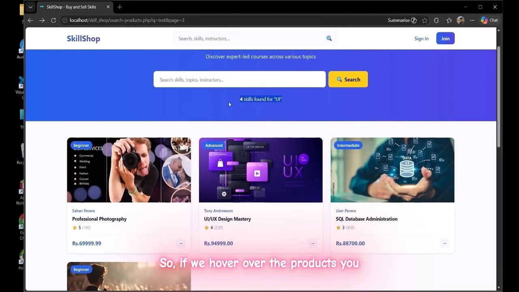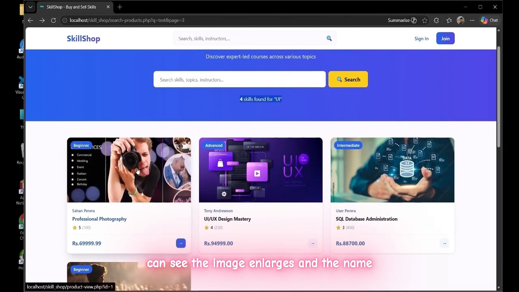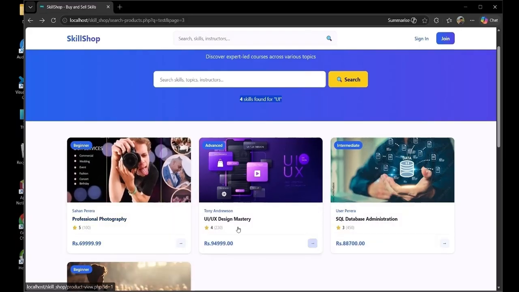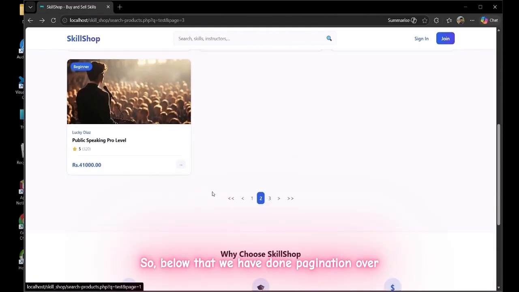So if we move over the products, you can see the image enlarges and the title of the product highlights, and the button highlights too. So below that we have done some pagination over here. So this button is used to go to the first page, this to the previous, this to the first page, second, third, and currently we're in the second page. This button is used to go to the next page, and finally this button is used for the last page, if you want to jump to the last page.